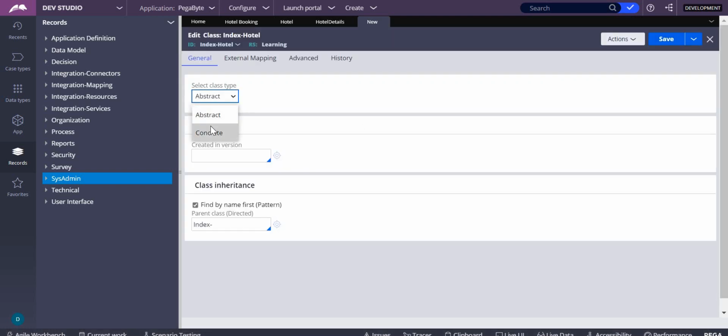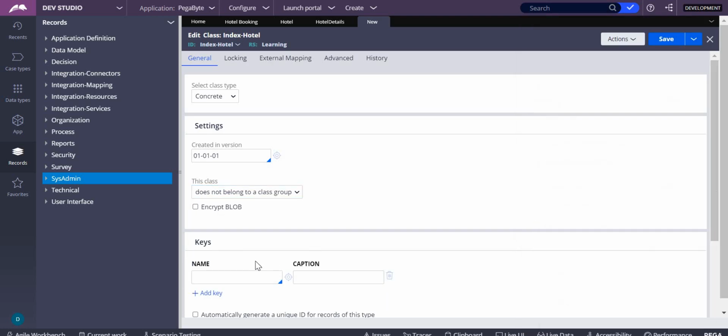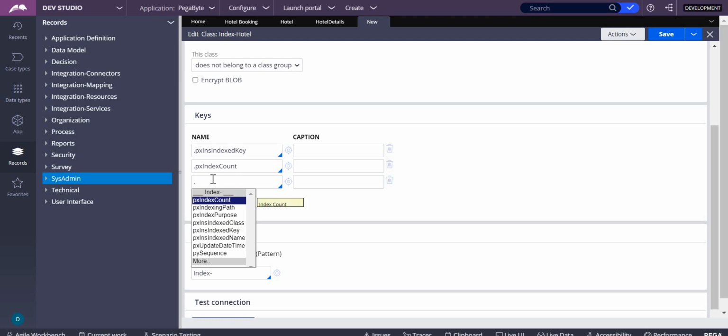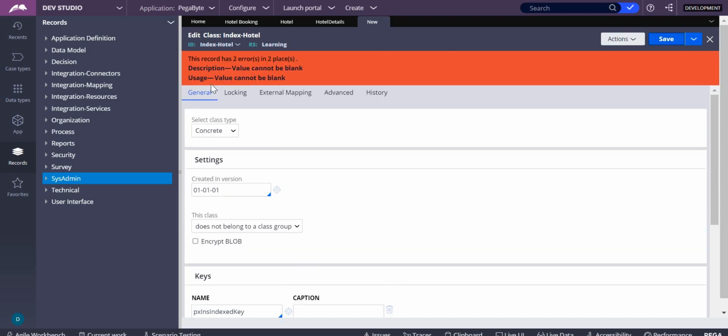I'll make this a concrete class because it should save the instances. The version will be 111, and it does not belong to a class group. Three keys you have to add. One is pxIndexKey, which will have the pzInsKey value here, and another is pxIndexCount. For that particular index you may have multiple properties, so you need to add those here. You cannot save this yet; if you save, there will be an error. The description and usage are required.